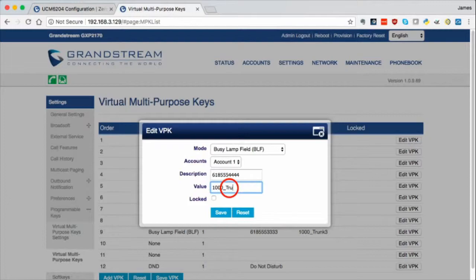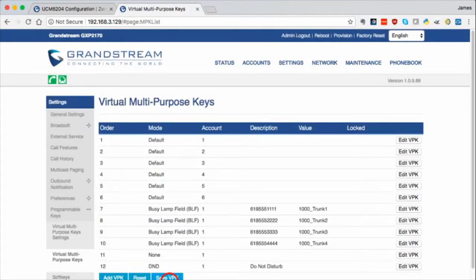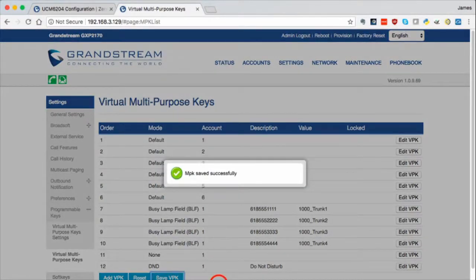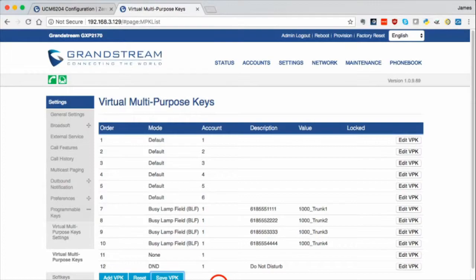Extension number, then trunk name. Click save. Then we do save VPK. And now those 4 buttons are displayed on the phone, and if you have a line plugged into one of the buttons, you can actually press it and dial out and hear dial tone.